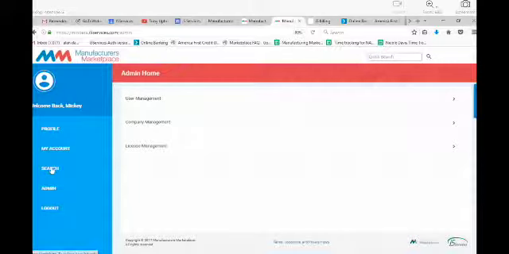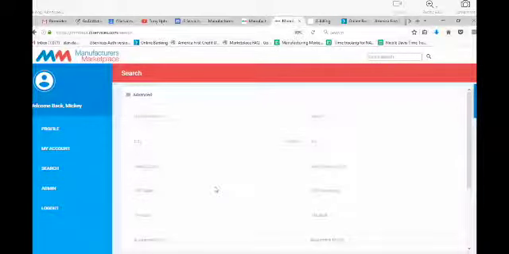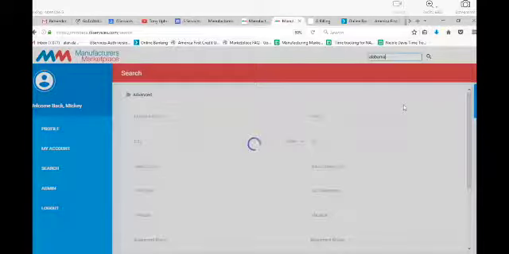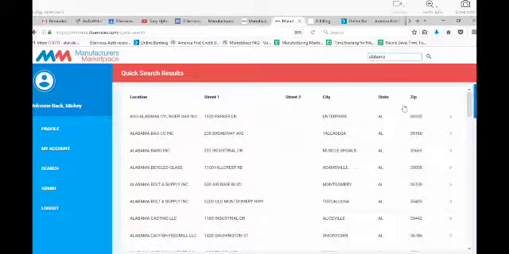So I'm going to jump all the way back to search. There are 3 different types of search in the system. You'll notice at the top right, and this is available anywhere you are in the system, there's quick search. If I just wanted to take a look at everything in Alabama, this is going to be a fairly broad search. It'll pull up anything where Alabama shows up in a location name, in a street name, in a city name, in the state, anywhere where Alabama might show up, that'll return back in the quick search result.